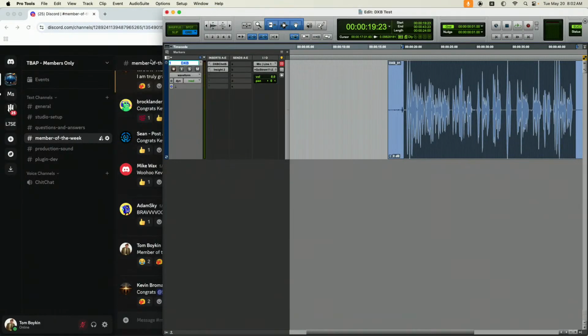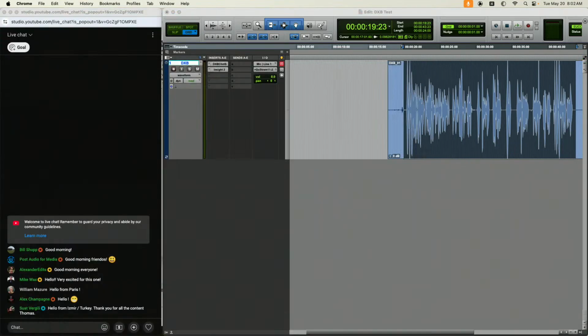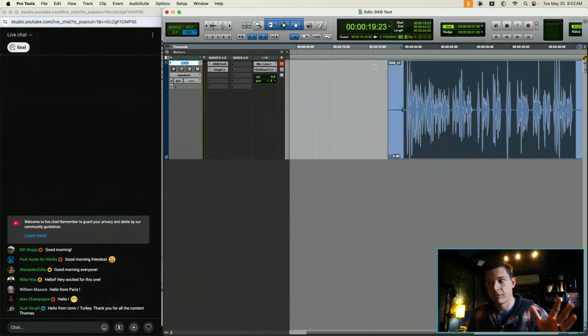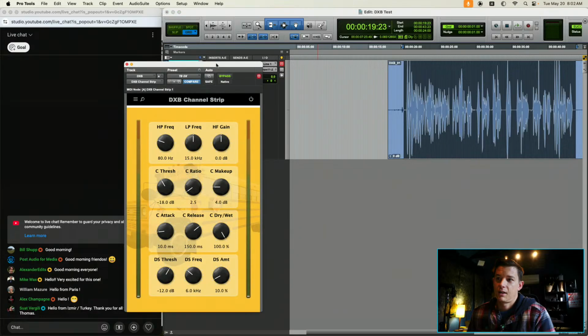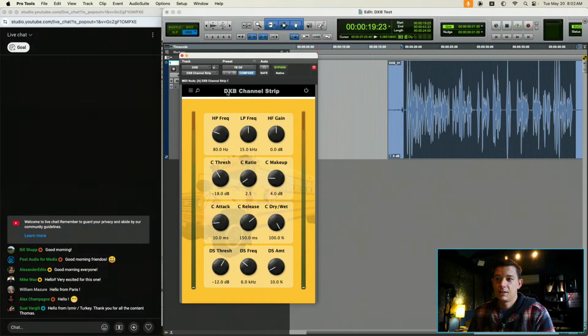So let's just dive into what I made here. So this is Pro Tools. It's not the developer version of Pro Tools. This is the regular vanilla Pro Tools Ultimate. So this is what I made. This is called the DXB Channel Strip. This is a dialogue bus, DXB. You can see the bus in the background.